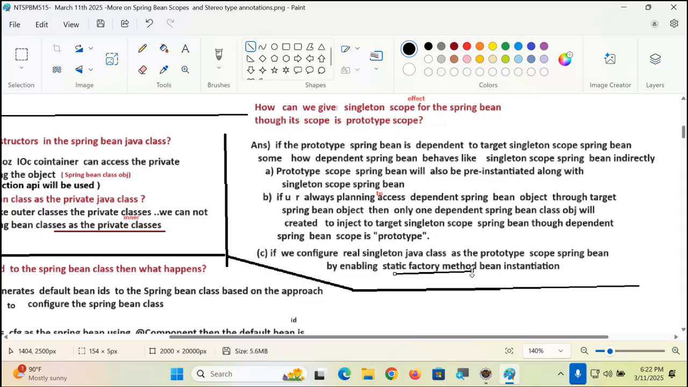Come on, everyone. Okay, next one, guys. If we configure a real singleton Java class as a prototype scope Spring Bean by enabling static factory method bean instantiation. Static factory method means singleton class. With the static factory method, only one object will be created. So that means though the scope is prototype, somehow it is behaving like a singleton or not, guys.